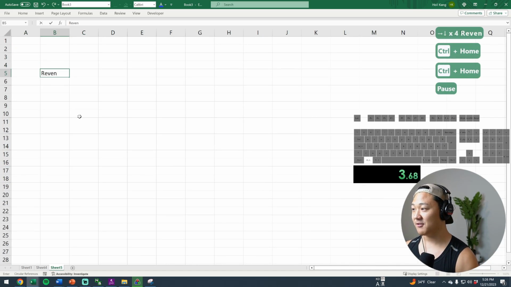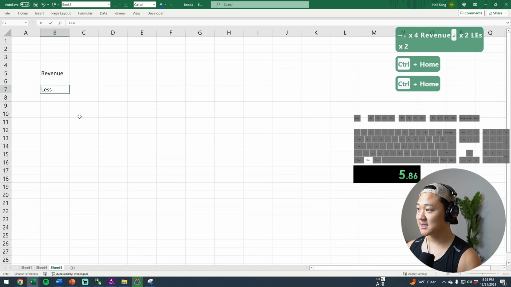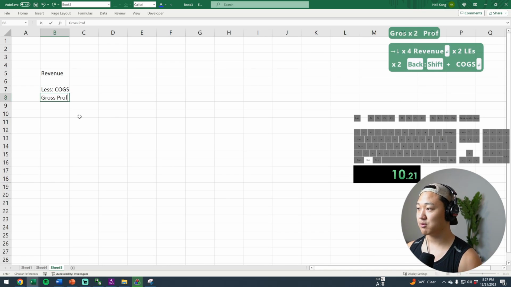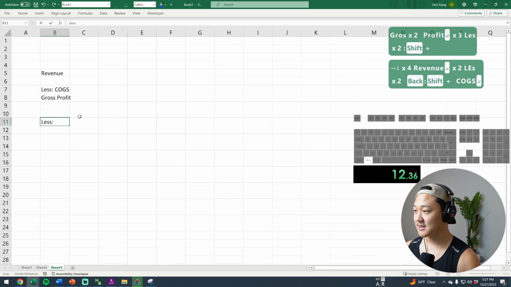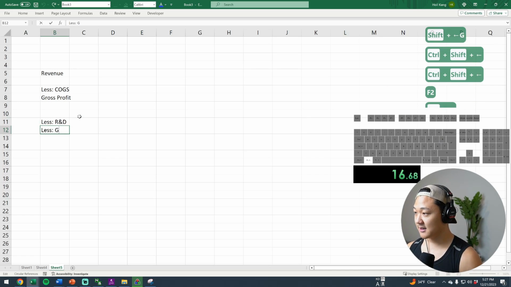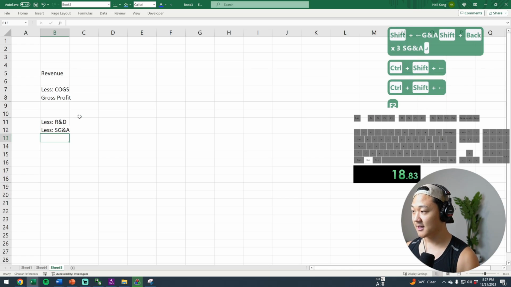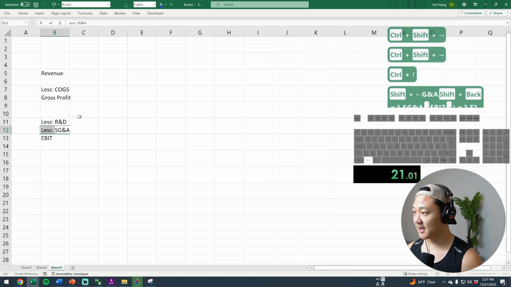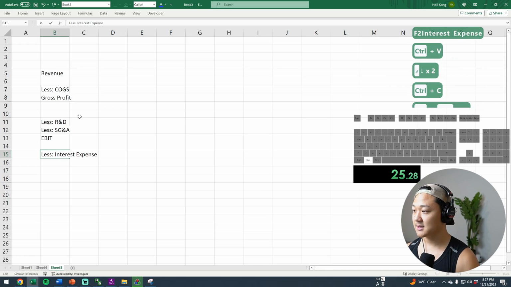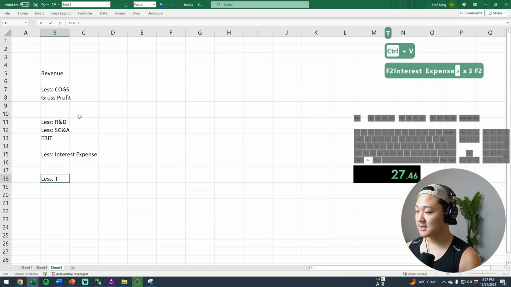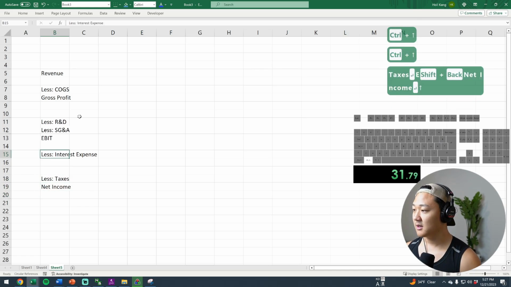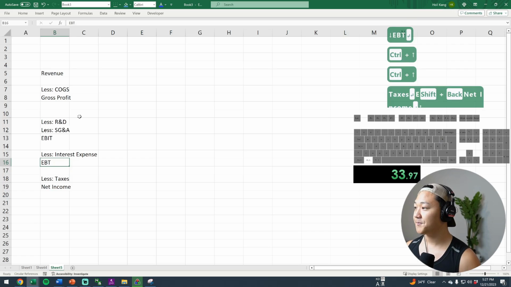I'm going to say revenue, less COGS, and then that is gross profit, less R&D, SG&A, and that gets us to EBIT. I'm going to highlight and copy that, less interest expense, less taxes, and then that would be net income at the bottom. And then here is EBT, earnings before taxes.